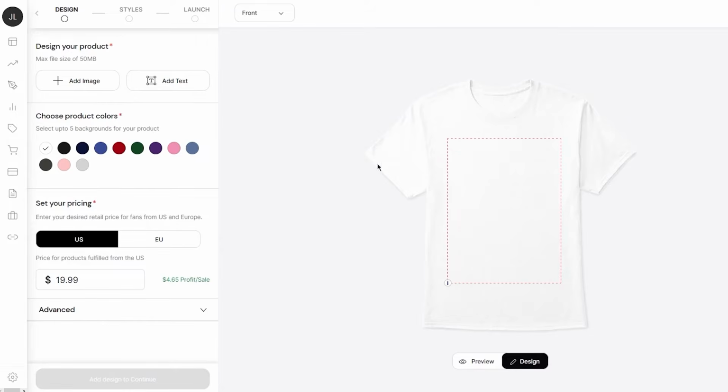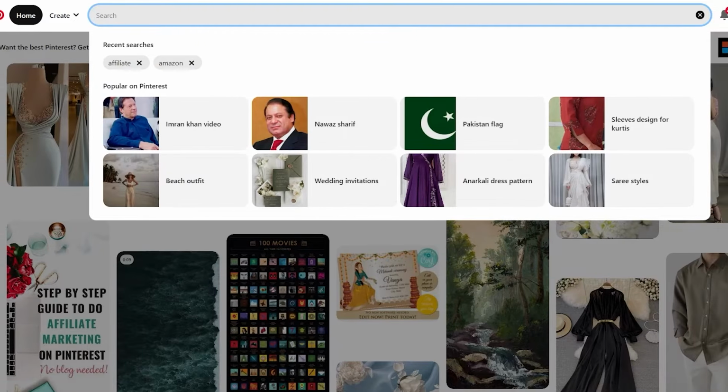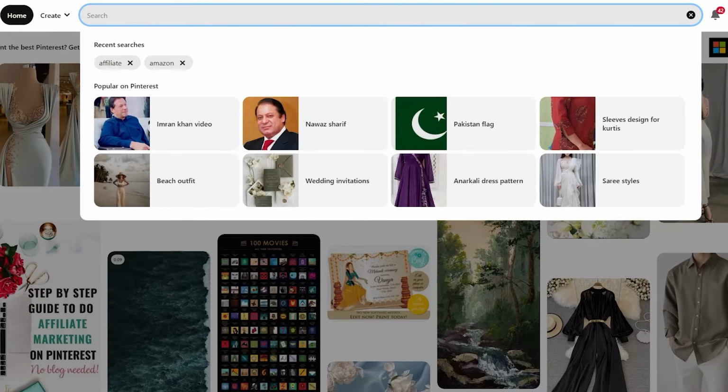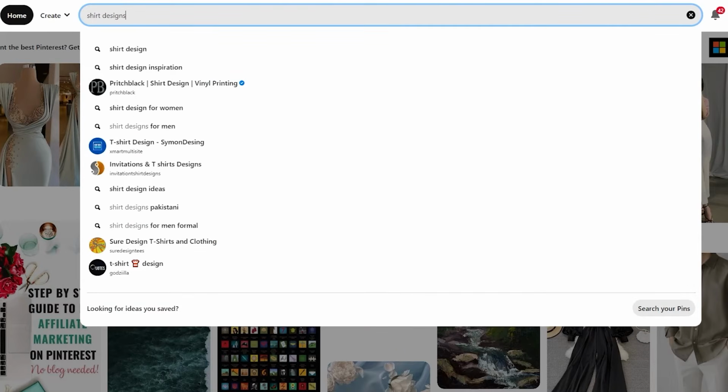So you can either add text for yourself or you can add an image. And obviously this is what I was using Creative Fabrica for. Now, remember I had you open Pinterest. Why did I have you open this? I had you open this because you can also use this for your designs. How will you use this for your designs? Basically, you're going to come here and search, and you can write something like shirt designs or something like that.